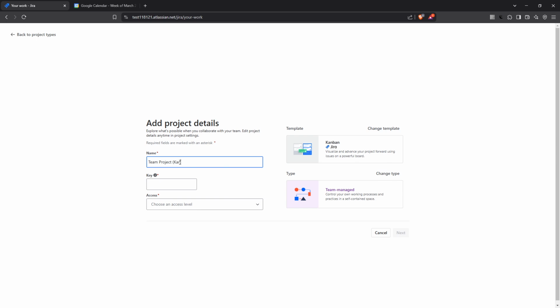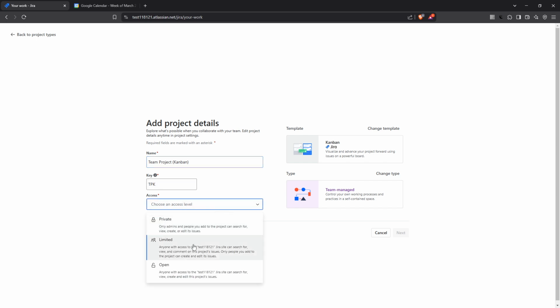You will also need to enter a key for your project. You can manually enter one if you have a specific idea in mind, or you can choose to use the auto-generated option provided by Jira. This key will serve as a unique identifier for your project within Jira, so choose wisely or let Jira handle it for you. The next step involves determining the access level for your project.